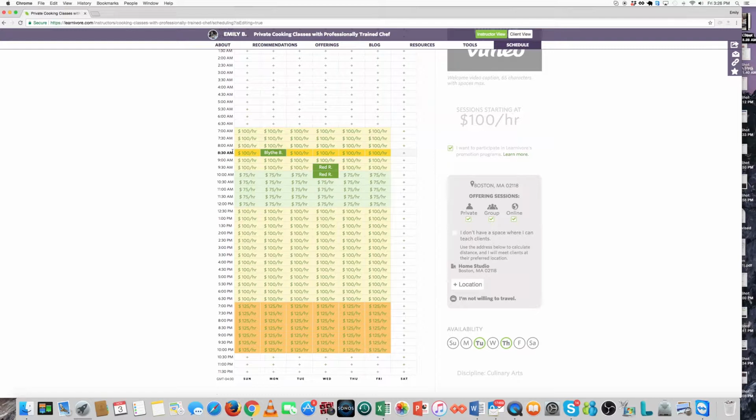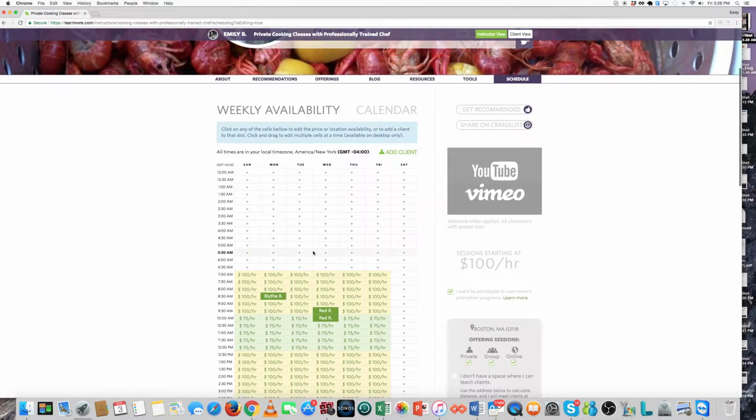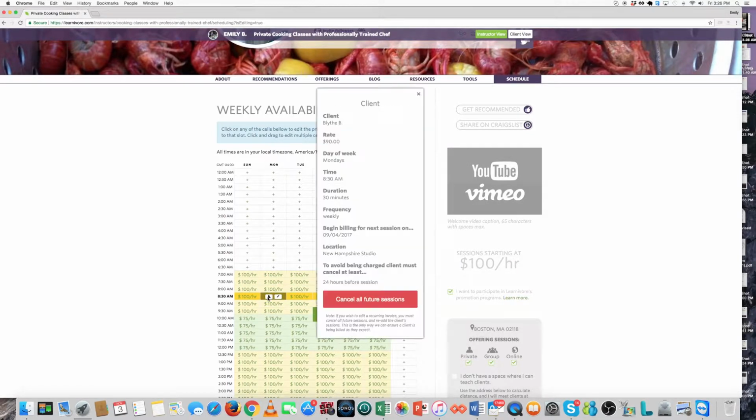You can use your calendar to manage your recurring appointments using the weekly tab and your individual sessions using the calendar tab up here. From the weekly calendar, you can click on a client and see the details of their sessions by going like this. So I can see that I teach Blythe on Mondays from 8:30, as I saw from my calendar, that her rate is $90. I'll explain why that can be different later on from what your actual billing is. That I teach her weekly, and I teach her in my New Hampshire studio.